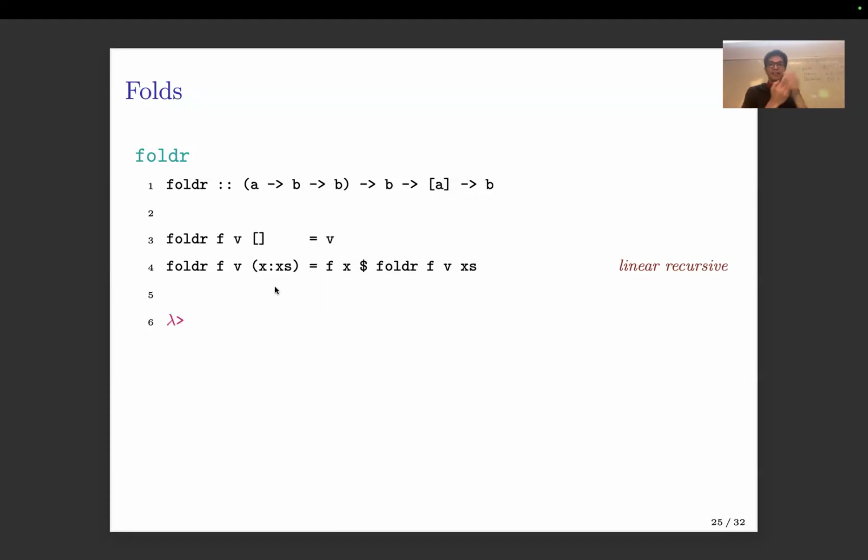how to take the answer on a smaller input and the input that you're holding and reconcile them somehow. F is effectively the induction, if you want to think of it that way. How do I connect this level with the recursive level? So that's a linear recursive function. So folding right is the master pattern for linear recursion.